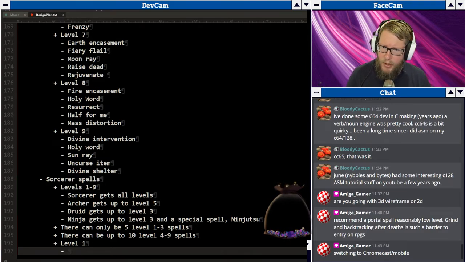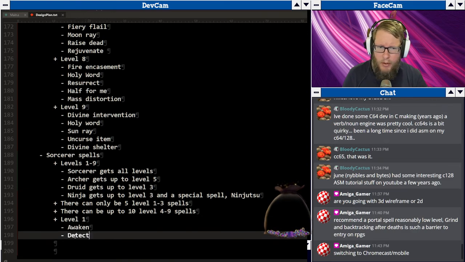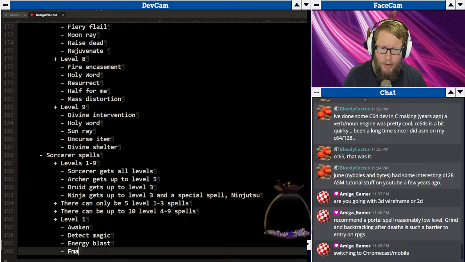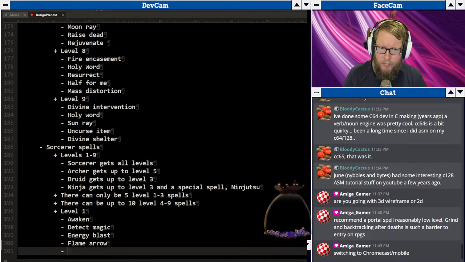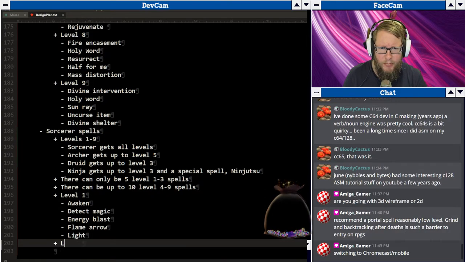Let's take a quick look at the sorcerer spells. We might put there. Awaken is always one of them. Detect magic. Energy blast. Flame arrow. And light. That's the 5.